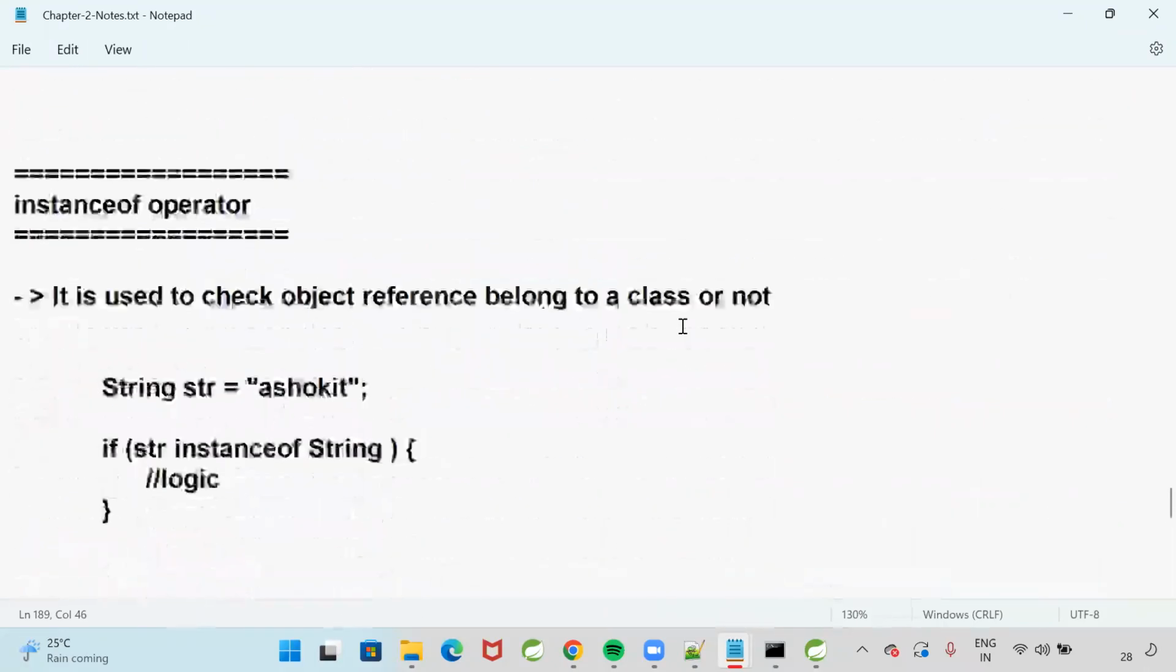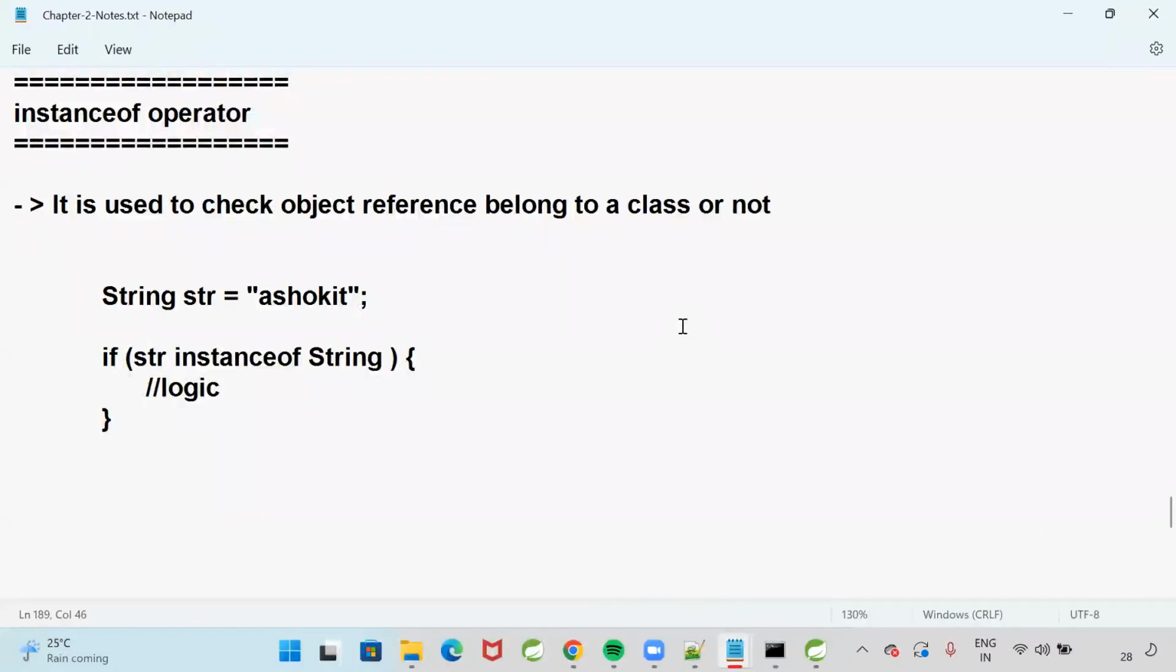Yes. What is the purpose of the instanceof operator in Java? The instanceof operator is used to check whether a variable belongs to a particular class. Does this object belong to the String class? Does it belong to FileReader? BufferedReader? StringBuffer, StringBuilder, ArrayList?